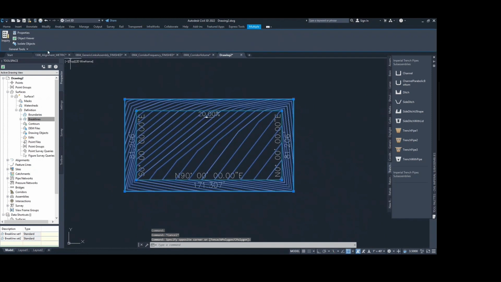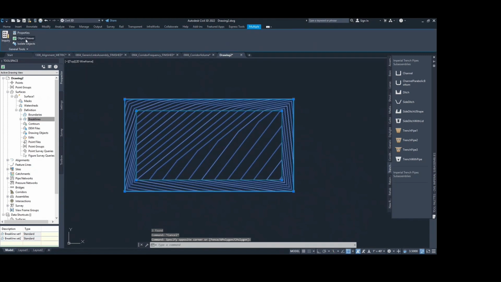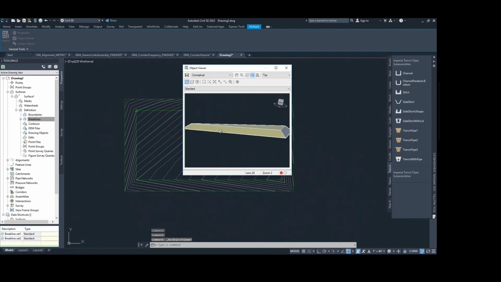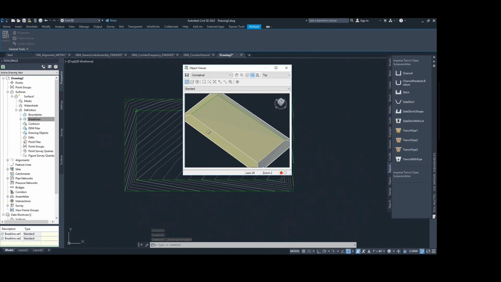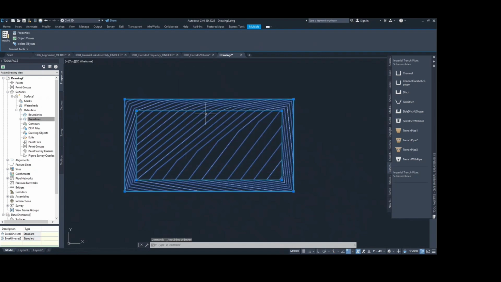When you want to see what you have created, you can go to Object Viewer and see that. And because I used -10, it is not a pool. In this way, it is a pool. But the process is the same.